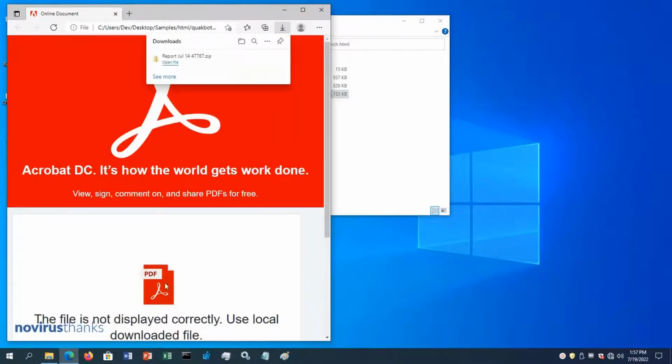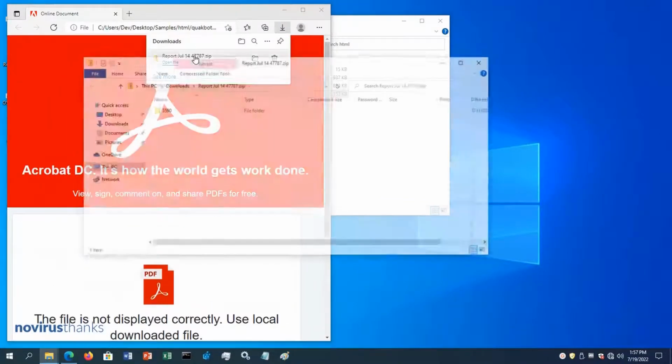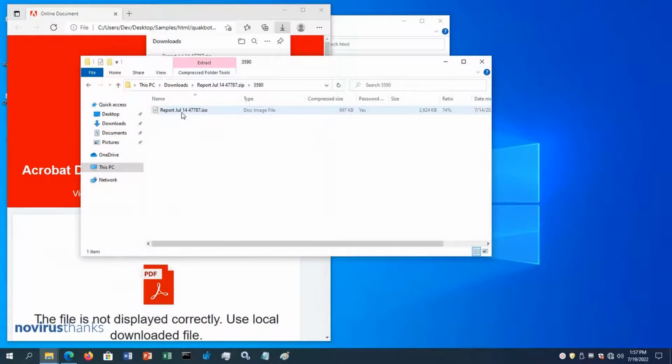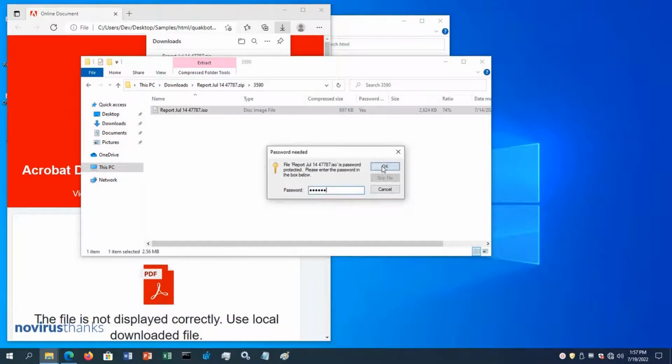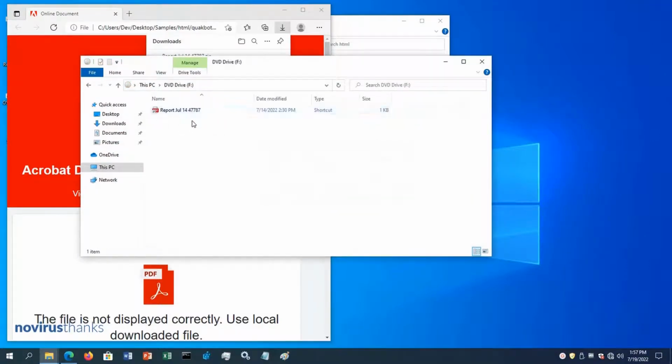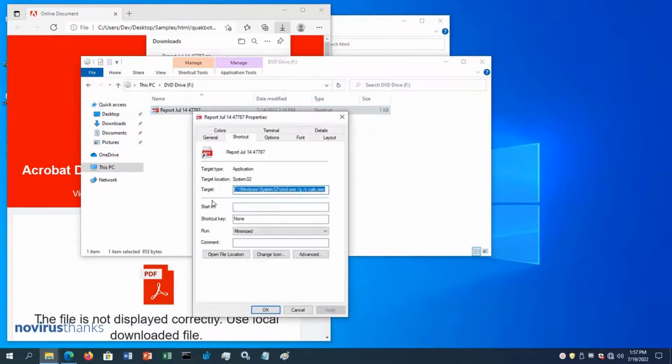Okay, same. Zip file, ISO file, password, LNK file. Let's show hidden files. There are 3 hidden files. And let's check the target. So it uses CMD to execute the payload.